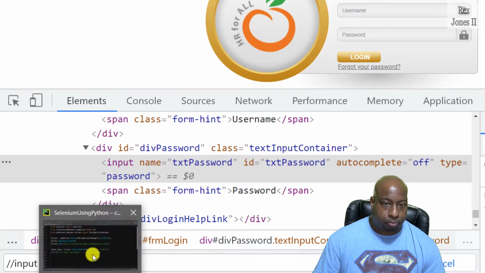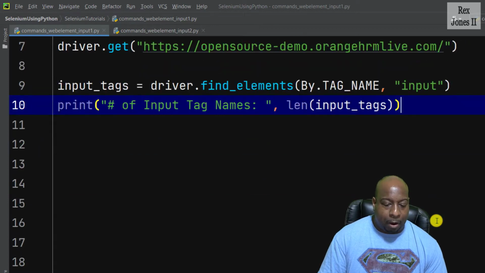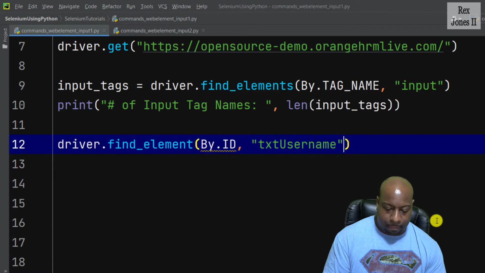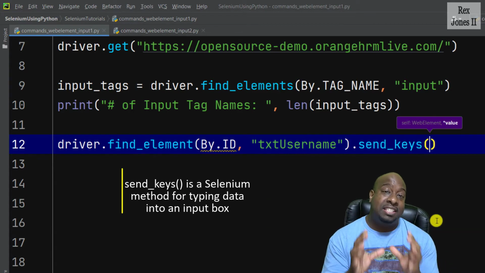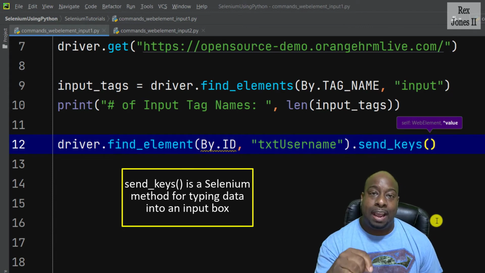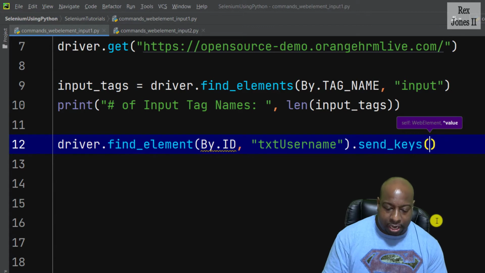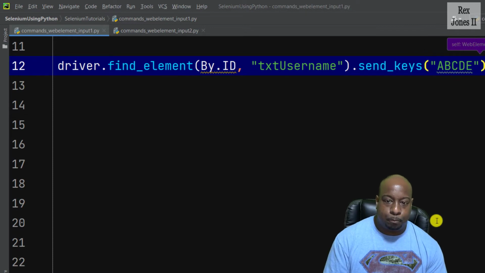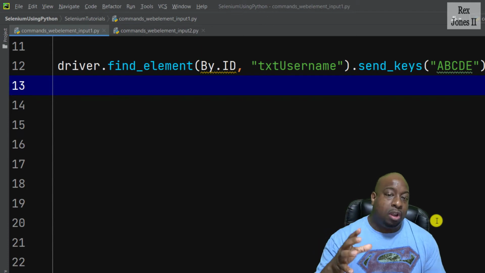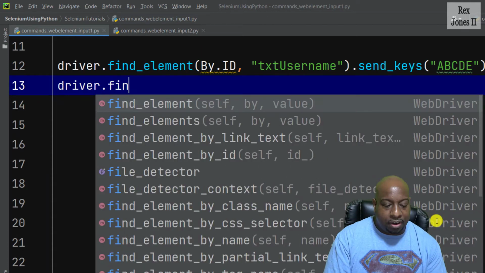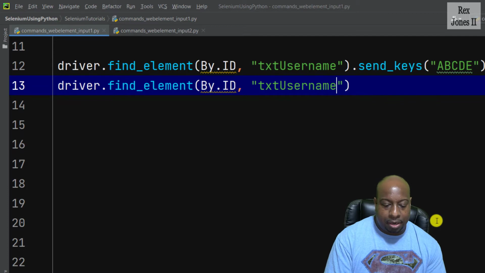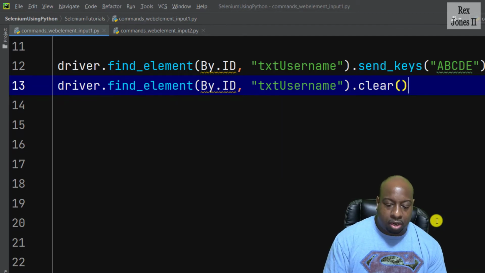For our test script, let's start by writing driver.findElement by ID. The value for username is txt-username dot send_keys. Send keys is a Selenium method for typing data into an input box. The first keys we send will not be correct, and those values are A, B, C, D, E. Now, the next method will clear the invalid username. Driver.findElement by ID. The value will be the same, txt-username, and we use a clear method.